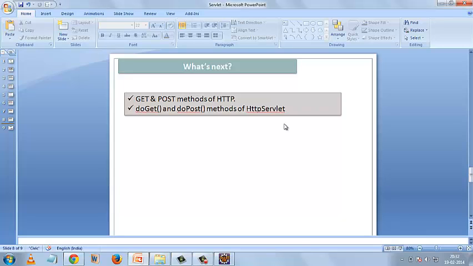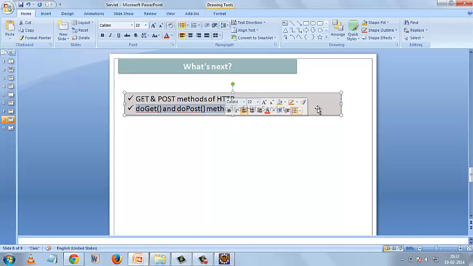So after this, what's next? In the next tutorial, we will learn about the GET and POST methods of the HTTP protocol. Then we will understand the working of the doGet and doPost methods of HttpServlet, and obviously we will discuss the difference between these two methods, because almost the same type of work is getting done by both methods. So we'll try to understand the difference between them.